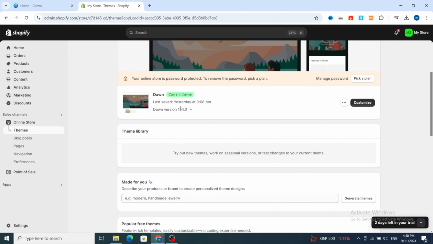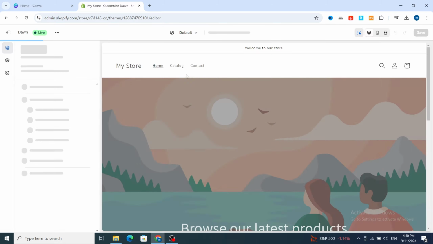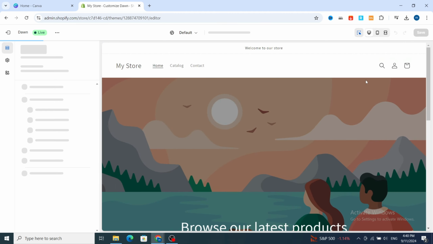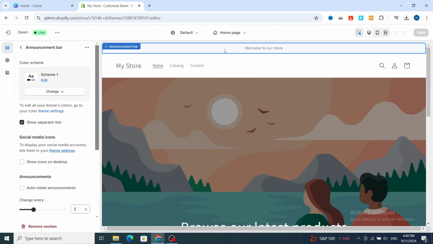After adding the theme on your Shopify store, just hit customize on the right. Then go directly to your Shopify store to create and design your store. First, go to the welcome to our store announcement bar. First, you need to customize the announcement bar.